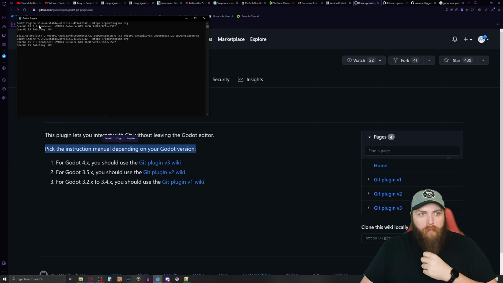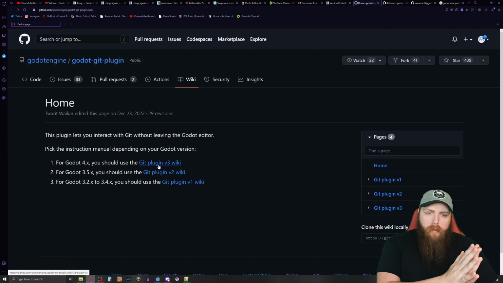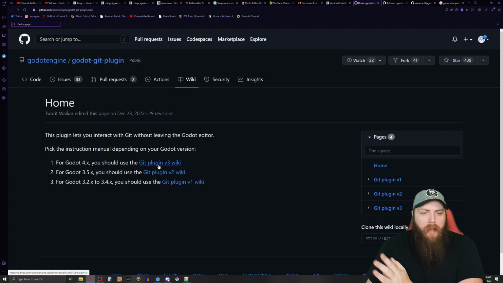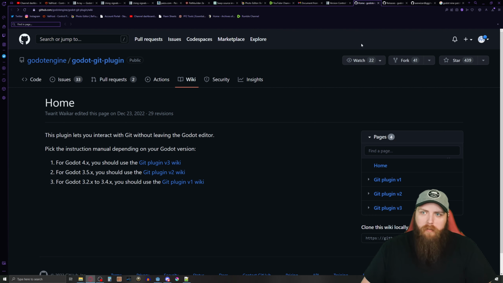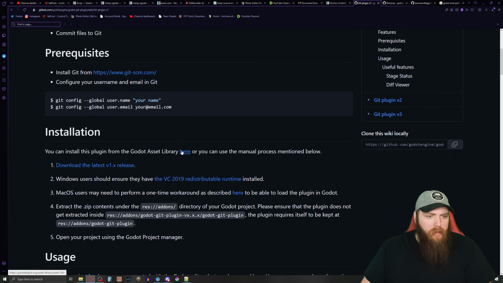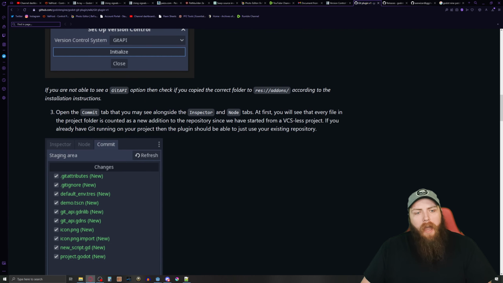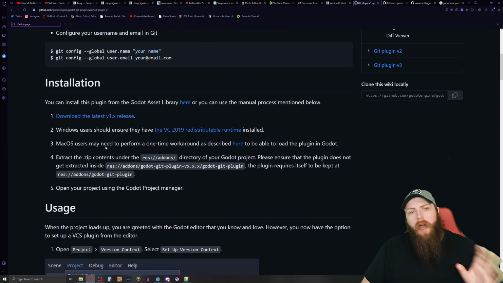So for me, 3.4, if you look here, I have to use this Git plugin version 1. If you're using 3.5 or 3.6, you'll have to use version 2. If you're using Godot version 4, you'll have to use version 3. Now, these are all fairly similar as far as the setup process, so I've looked through all of these. If we go to the Git plugin v1 wiki here, it has a lot of the same instructions. It's just that with every version of the plugin, they add more features within the plugin that you can use.